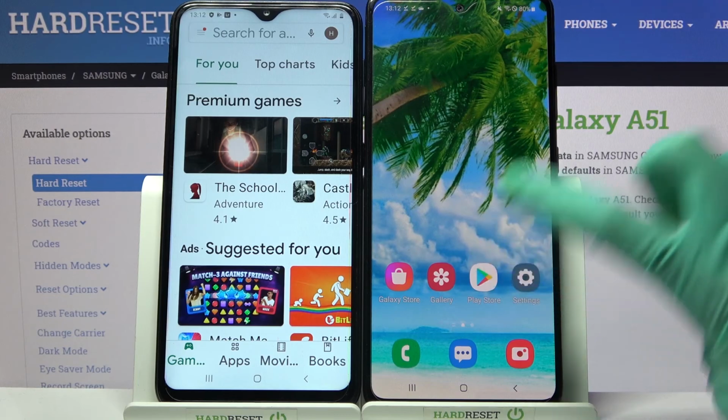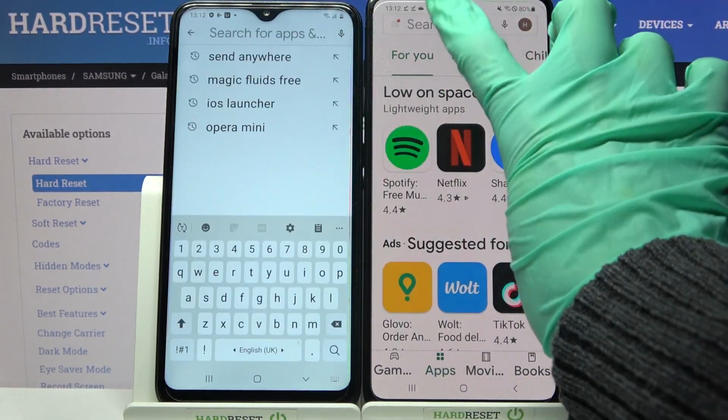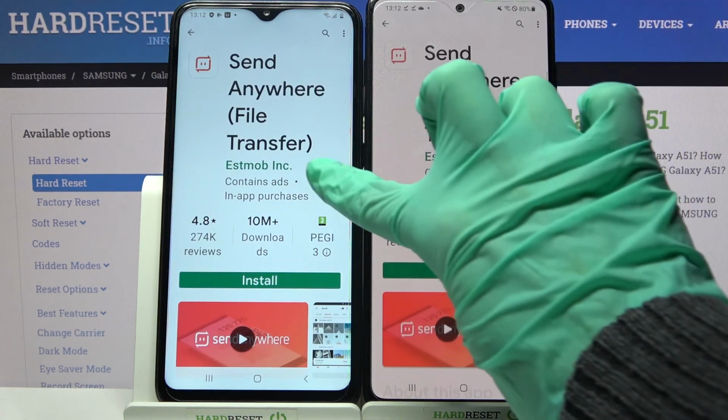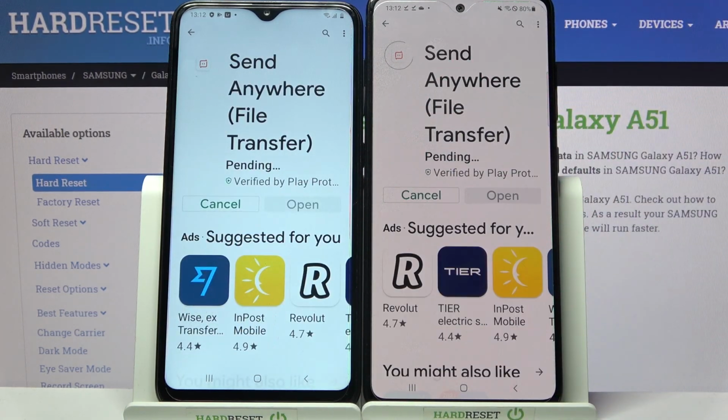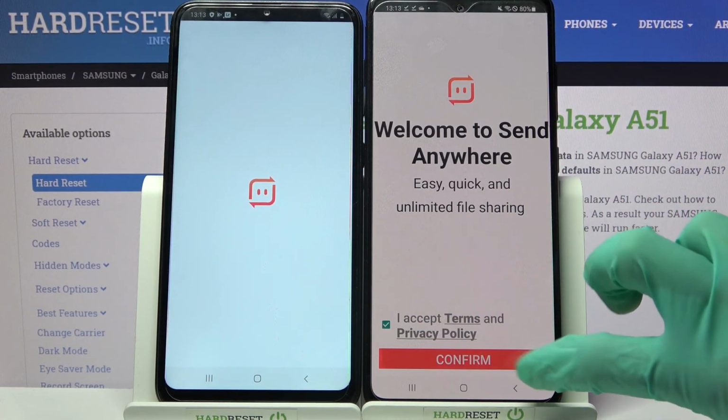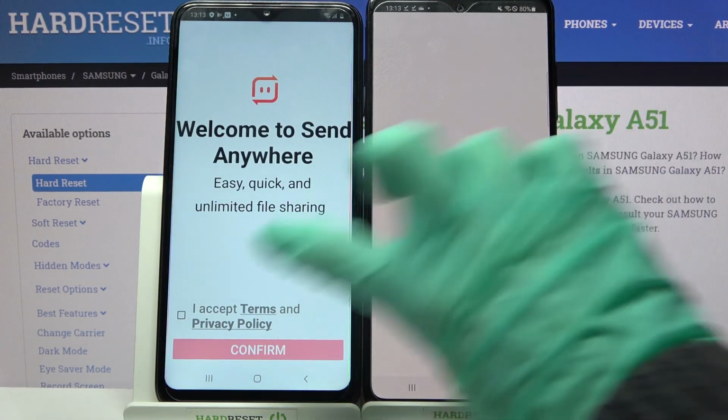Start by going into Play Store on both smartphones. Then tap on the search bar, type Send Anywhere and download this free app from this developer. Following that, tap on Open. Then you need to select I accept, confirm, continue and allow.